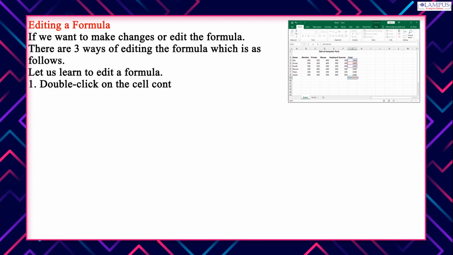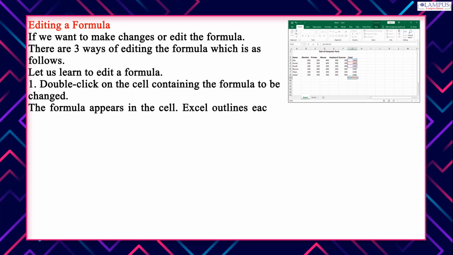1. Double-click on the cell containing the formula to be changed. The formula appears in the cell. Excel outlines each cell used in the formula with a different color.